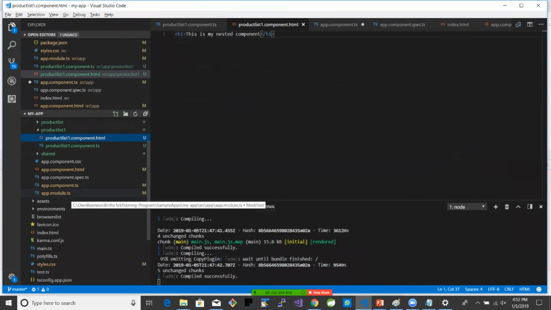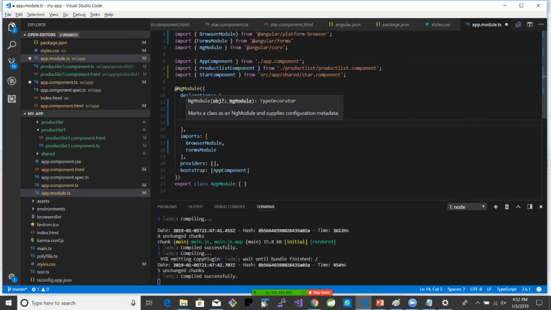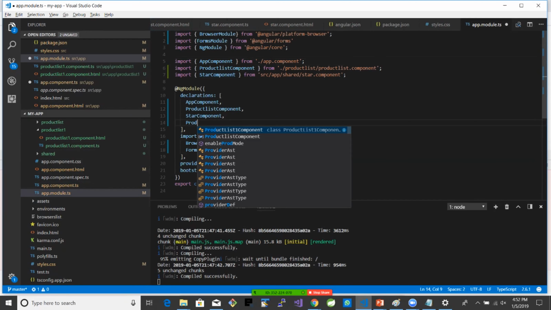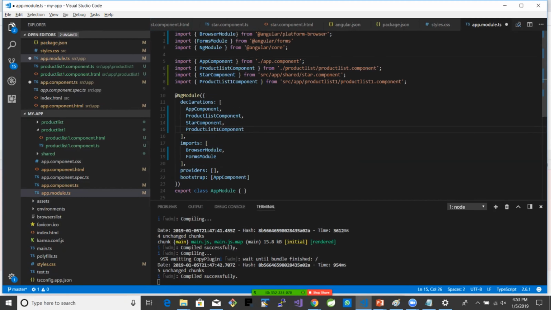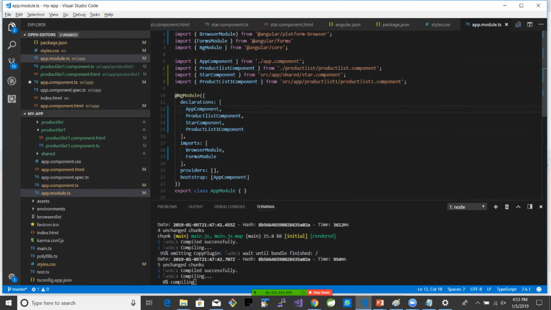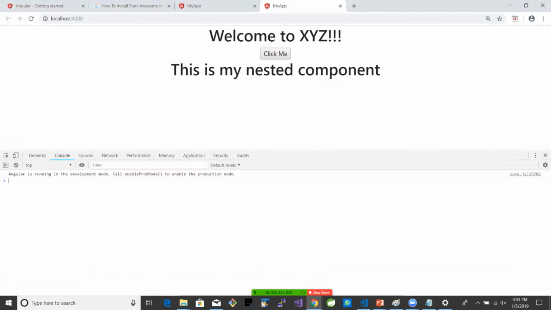The import has to happen in app module.ts. My app module.ts is where you need to include the new component that you just defined. My new component is product list one dot component. In your case, it's going to be product list component. As soon as I do that, the import also comes automatically. And now I save it. And now let's see. Yay!